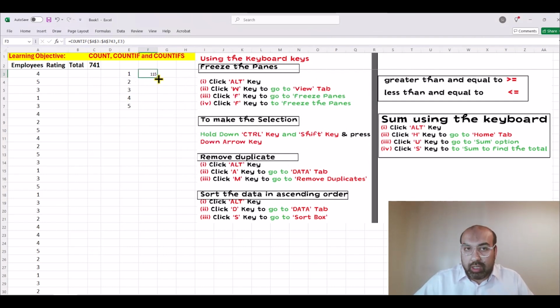When you see the thin plus sign, you just double click here, and the formula is copied down, as you can see. So we have now used the COUNTIF formula with one condition, and then copied the formula. So it has told me that 1 is repeated 115 times, 2 is repeated 140 times, and I want to total them up.